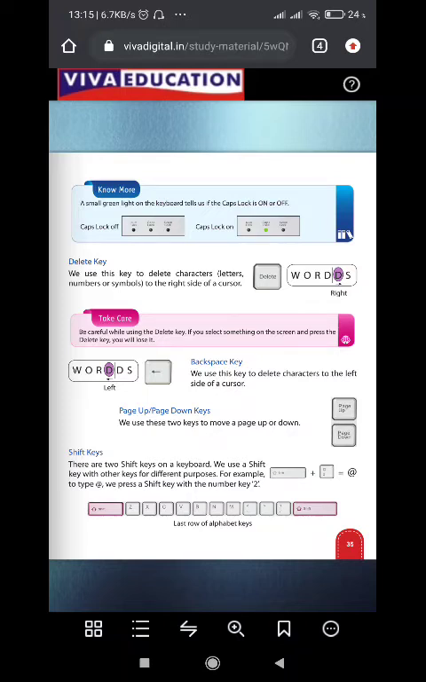Okay, so now the backspace key. We use this key to delete characters to the left side of the cursor. In a sense, the backspace key also works like a delete key, but whatever deletion happens, it happens on the left side of the cursor, where it blinks.